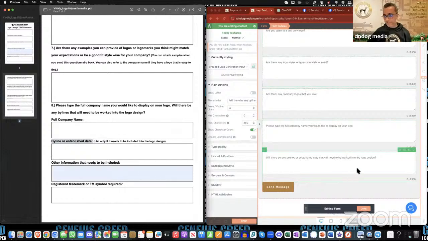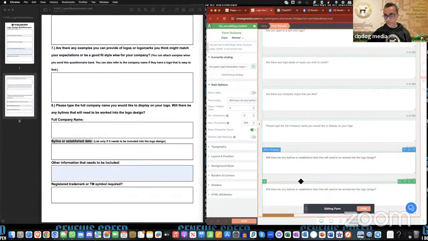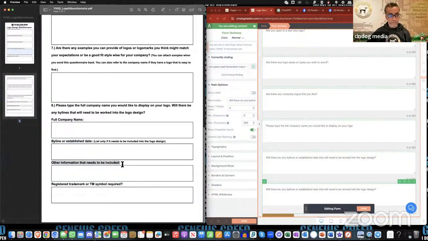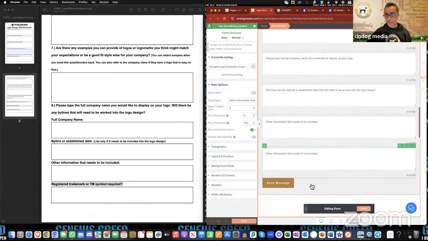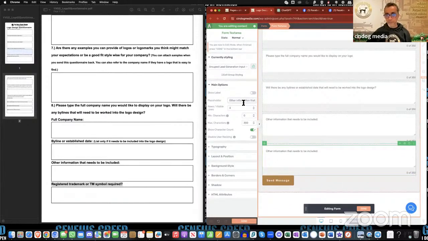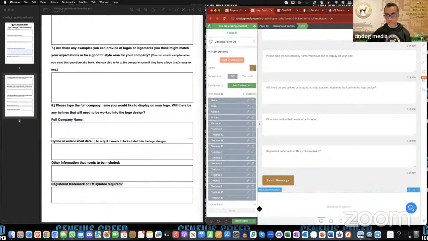Any other information? So let's duplicate that. Any other information that needs to be included in the logo? And registered trademark or TM symbol required. All right, so we got to the end of that. Made a little bit of a mistake earlier, but that's okay. Click done, save work.